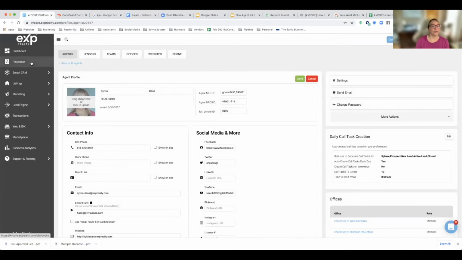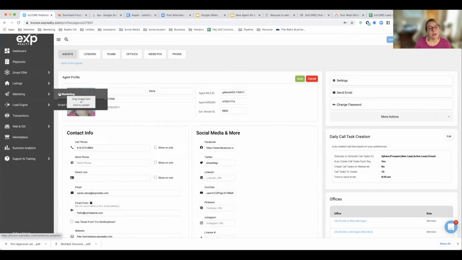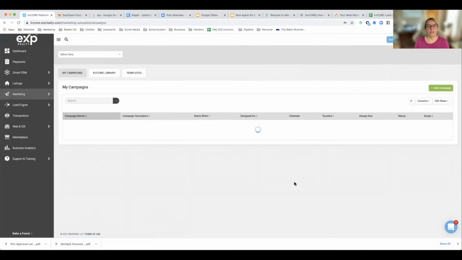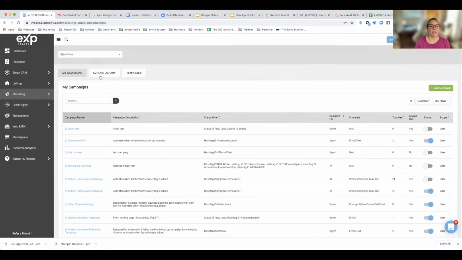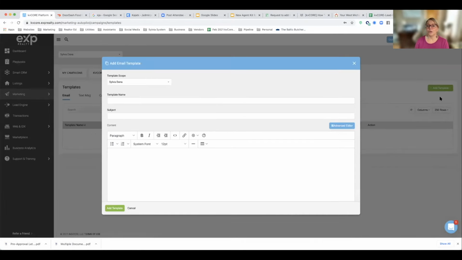We're going to go into our marketing. It used to be called marketing autopilot, and I still call it that. I don't know why they took the autopilot away, because lead engine they kept, and I still want to say marketing autopilot. And I'm going to go to all marketing, and then I'm going to go to the smart campaign area. And now I've got these 3 tabs: my campaigns, kvCore library, and templates. I'm going to go to templates. Here in templates, we are going to click on add a template. And we're going to go to email template. So we're creating a new email template.